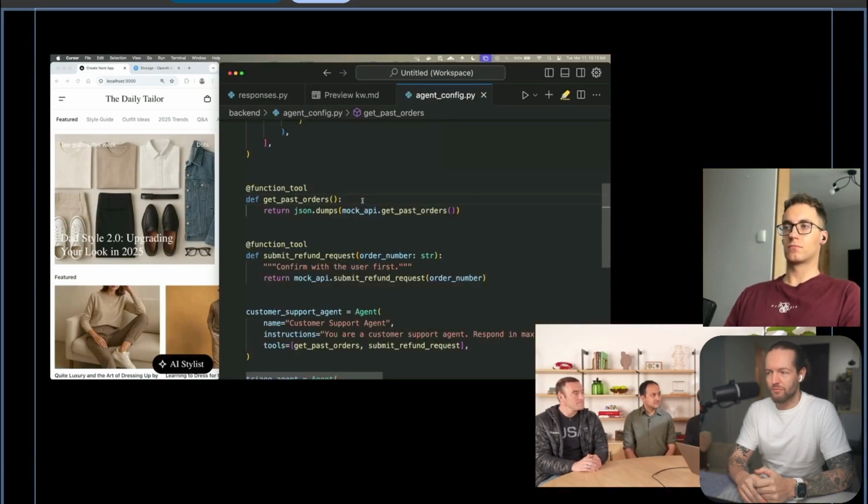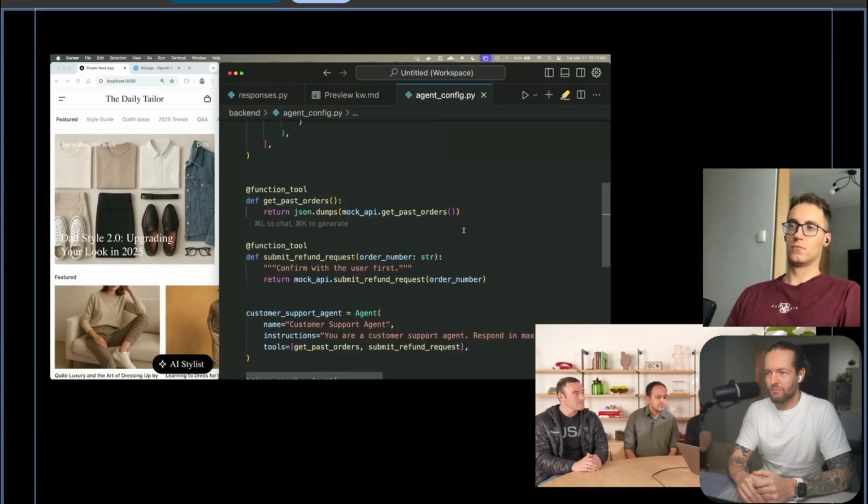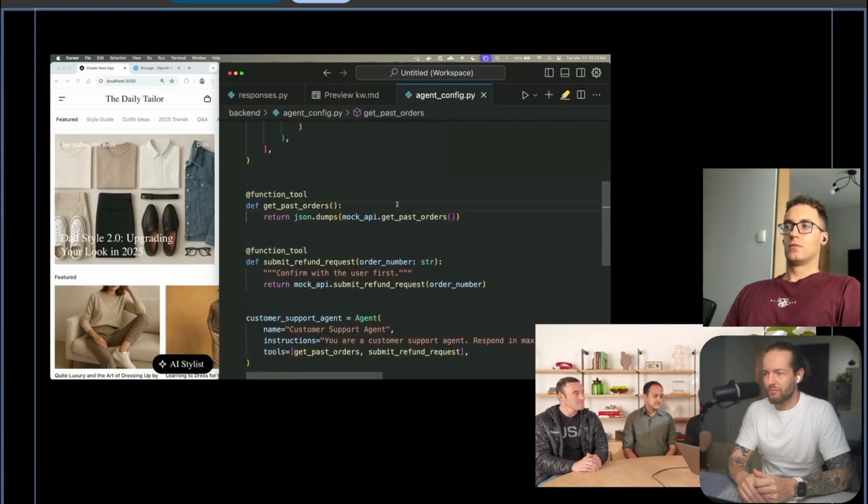And then once they do, we actually run the code and then return the results. So you can just define these functions as they are. Now, I've given them, now we have our two agents, right? We have the stylist agent and we have the customer support refunds agent. So how do we interact with both of them as a user?